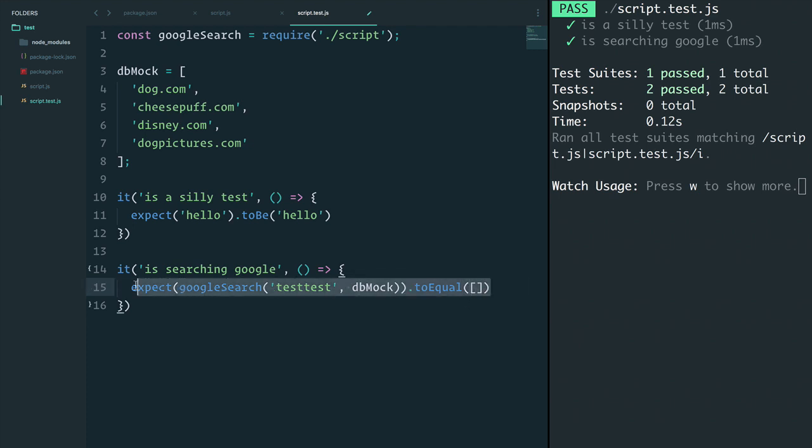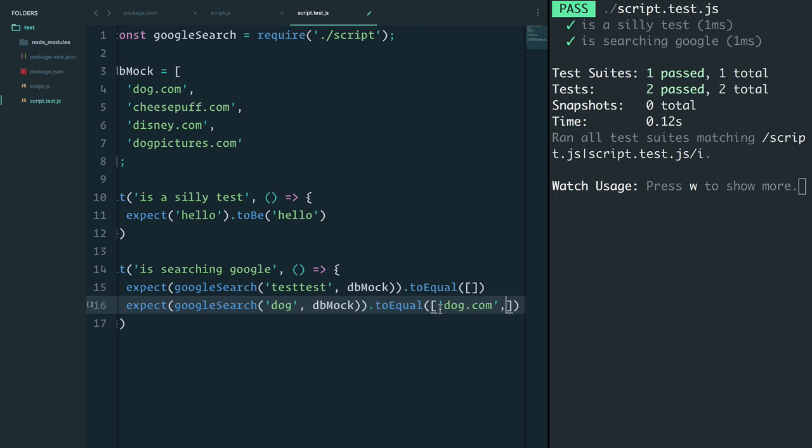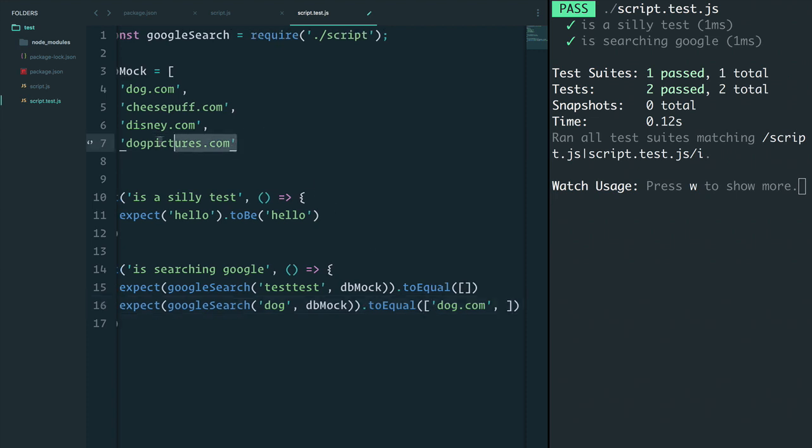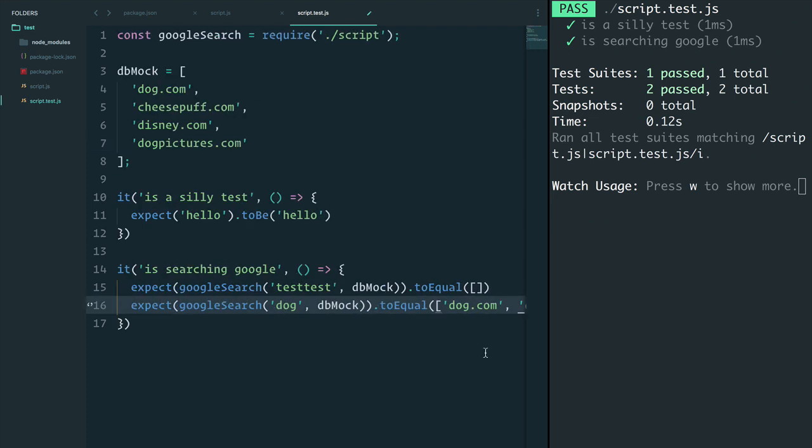We can now add another line, and let's say that now we want to expect Google to test dog. And if dog exists, we want it to include these two websites. So we can add dog.com to this array, and also dogpictures.com to this array. And let's save. All right, this is running and passing.